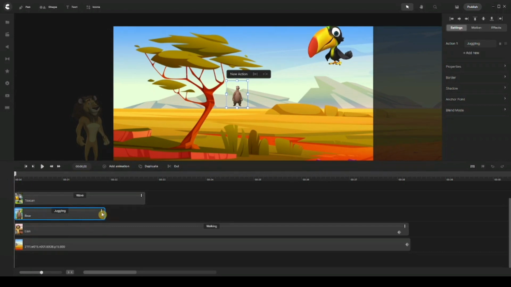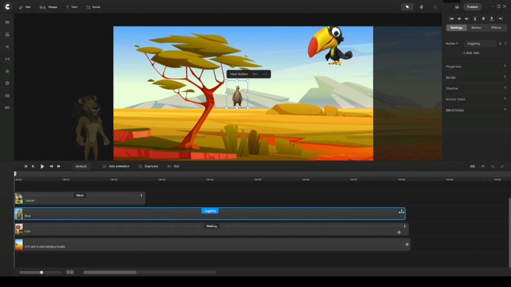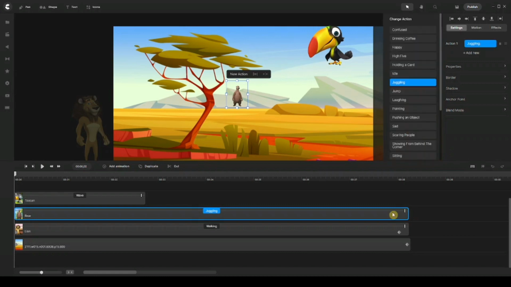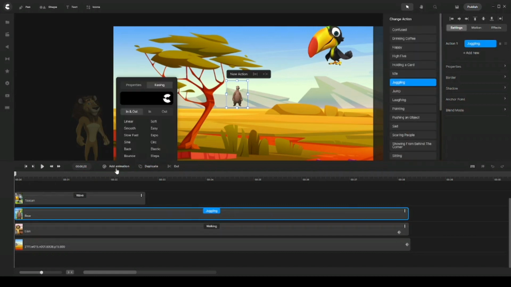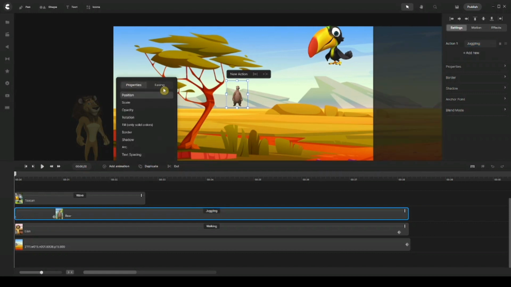And then I'm going to go ahead and expand the animation for this bear as well for the duration of my background. Make sure that they're all aligned together. And then I'm going to go ahead and add my custom animation. Go to properties, choose position, easing, and that will be linear for both.